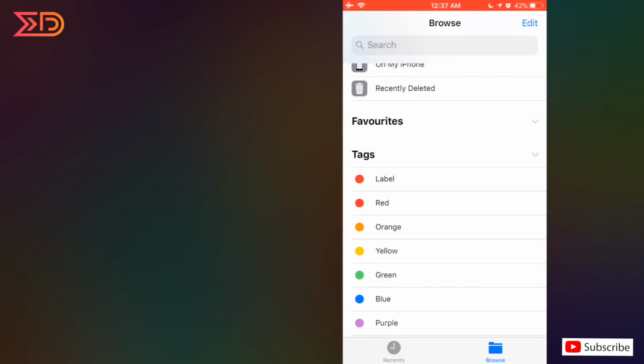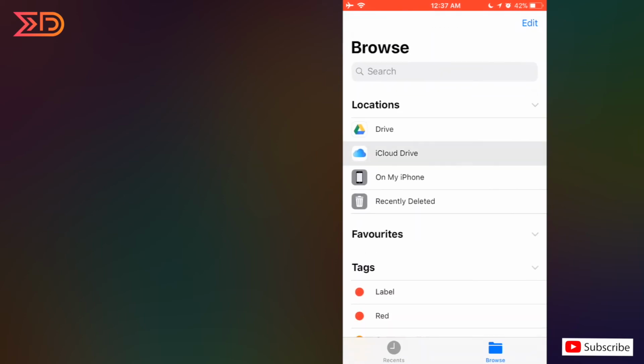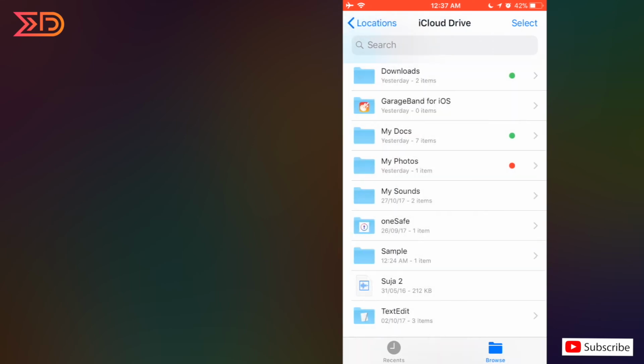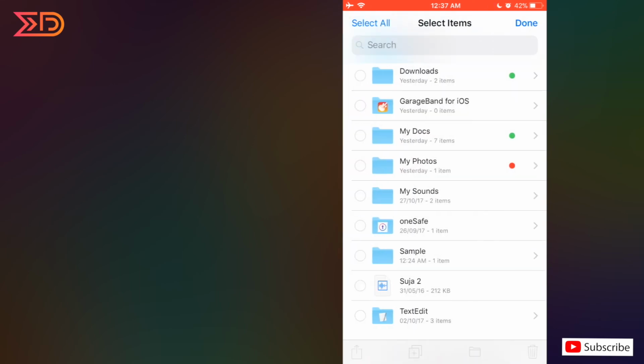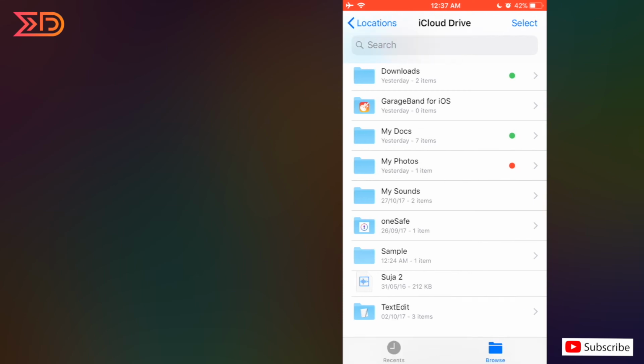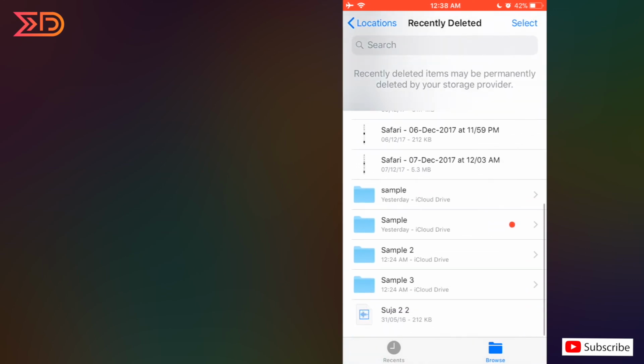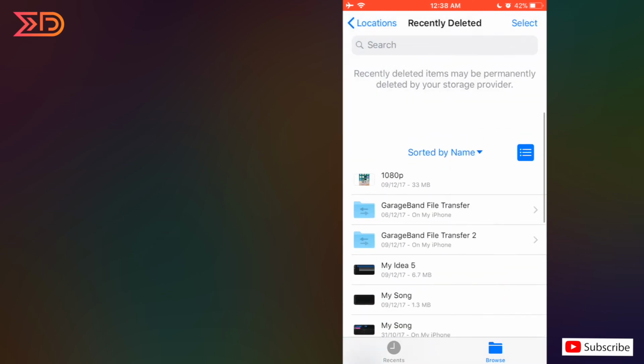Now we are going to see how to delete the file which we have created earlier. Moving to iCloud Drive, and this is our file, and I'm selecting that. At the bottom of the screen we have some options. I'm selecting the bin option. Yeah, I've deleted that, but it's not permanently deleted. This type of deleted item will be seen in the Recently Deleted option. Yeah, we can even delete permanently from here.